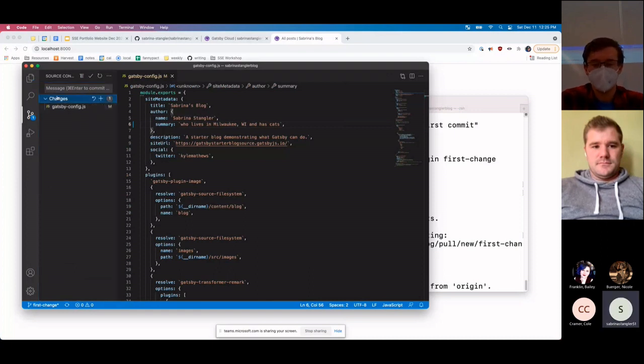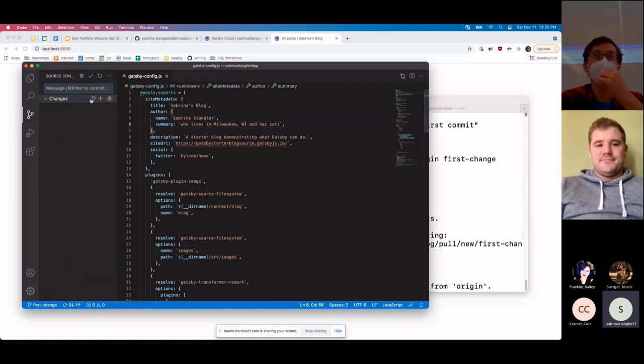Okay, so now I'll do changes. How do I stage all changes? Yeah, stage all changes. Message for commit: second commit. Very professional. Super meaningful commit messages. Okay, and I just committed that. How do I push it now?